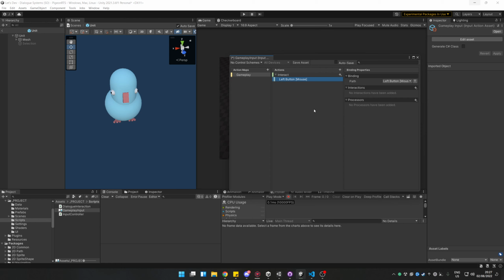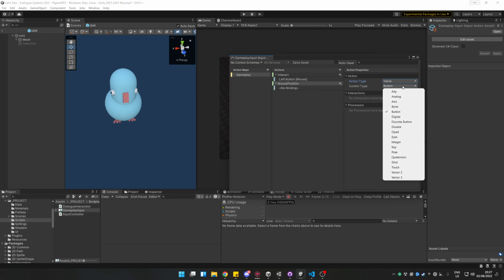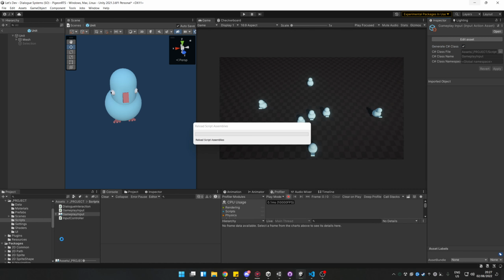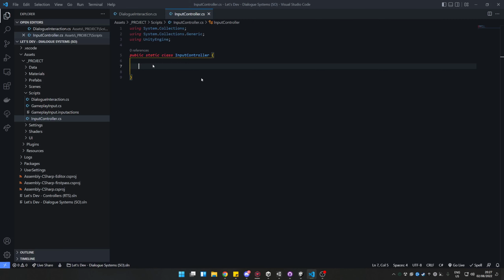Okay, so we're just going to use left mouse button to interact with something. And with that, we're also going to need a mouse position. And that needs to be a value of type Vector2, mouse position. Okay, that's cool. Then we generate the C# class as usual. And then we can start.